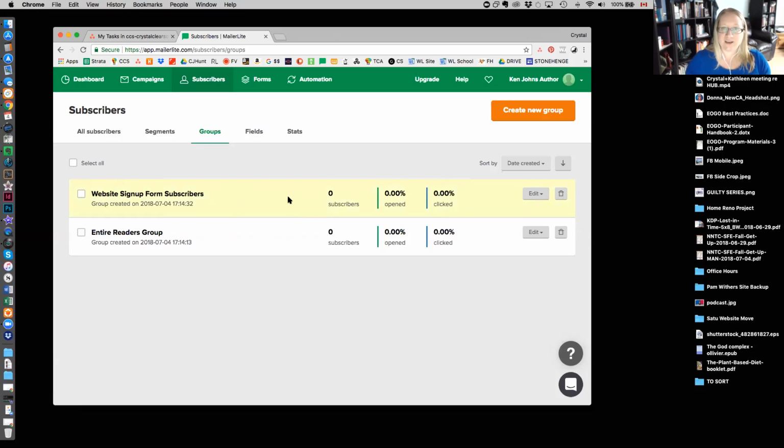But what we want now is when somebody signs up through the website form, we want two things to happen, right? We want them to get copied to the entire readers group list so that they're appearing in both places. We don't want to move them. We want to be able to still send to that subgroup later. The good thing about MailerLite is it doesn't charge you for each time a person is on a list.